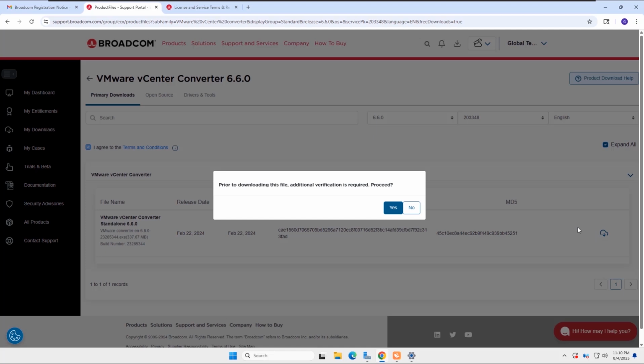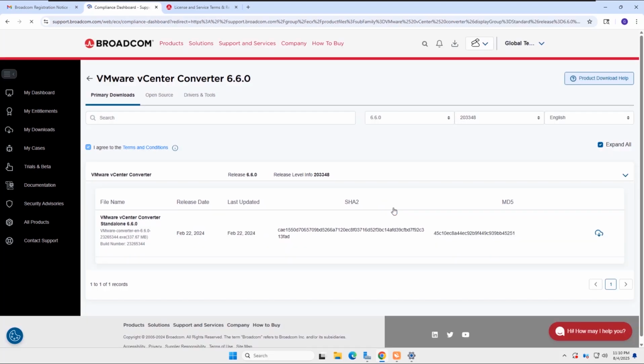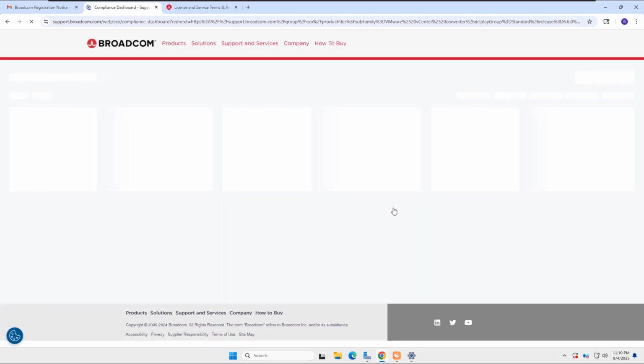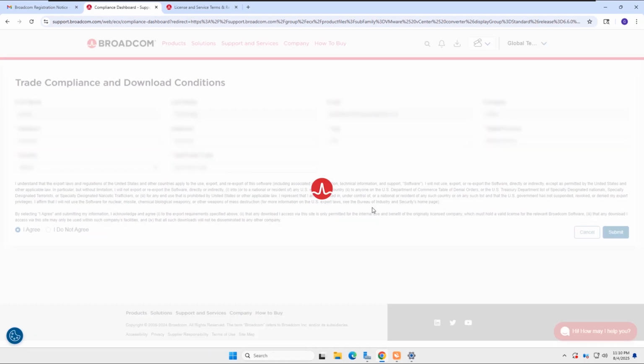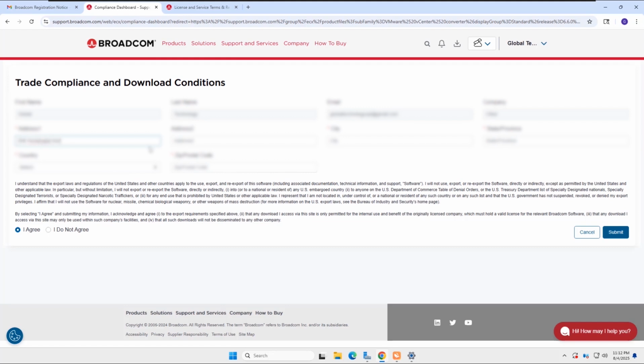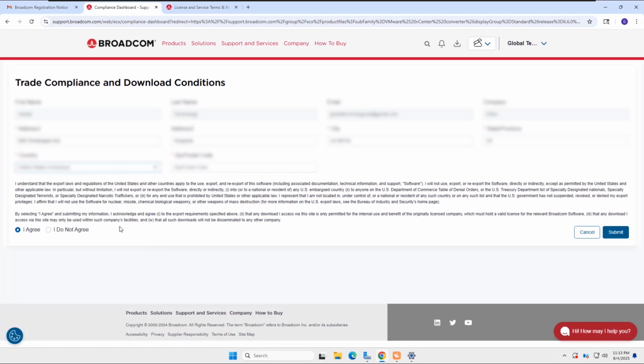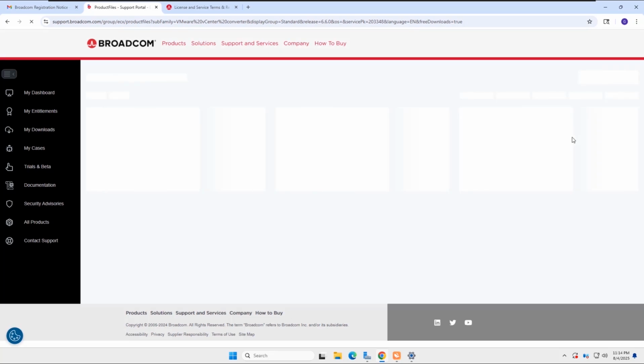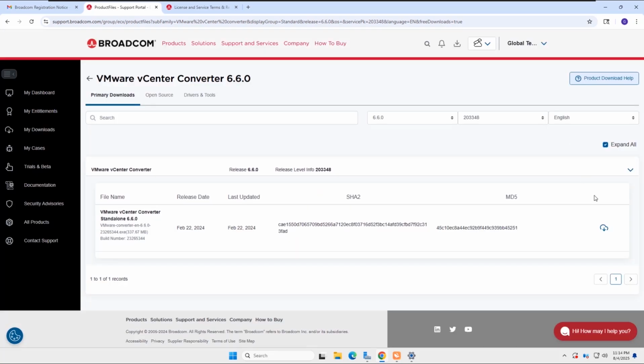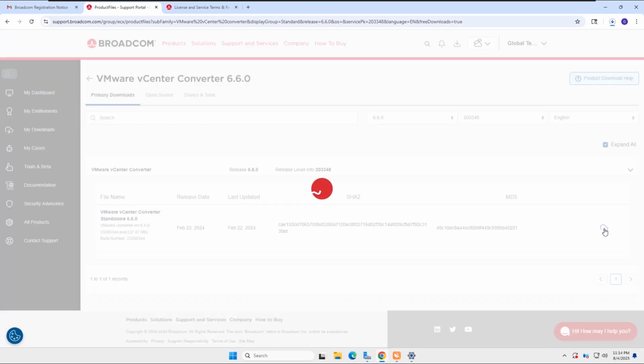Before starting the download, you need to complete an additional verification step the first time. This is a one-time verification. Click Yes, fill in the requested information, and click Submit. Now you can download the file without any issues.